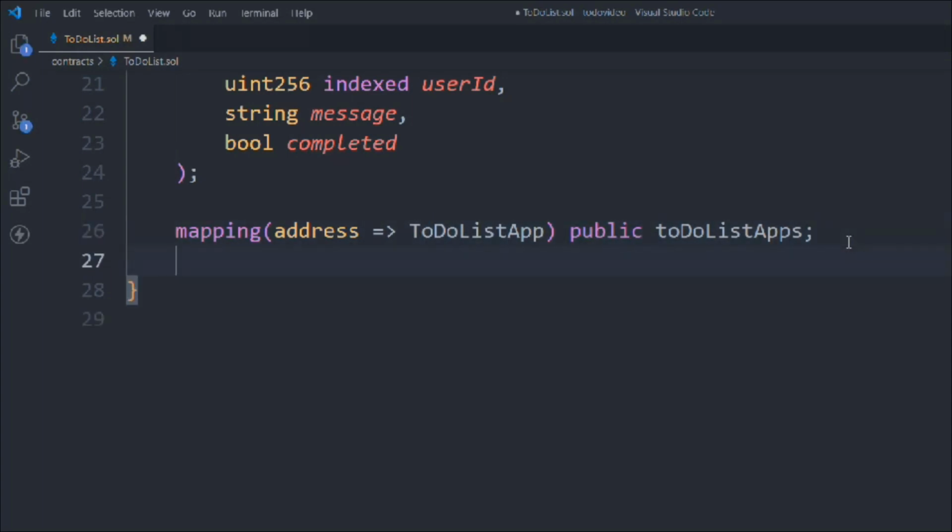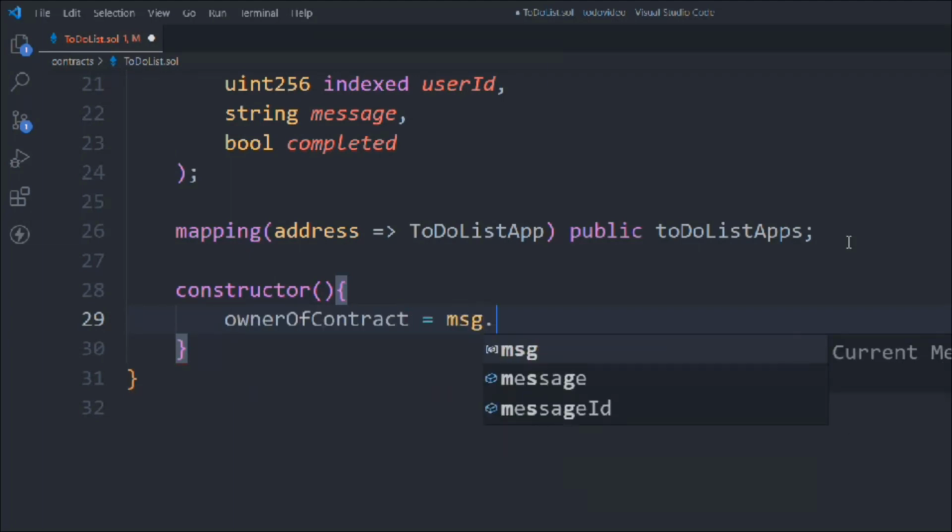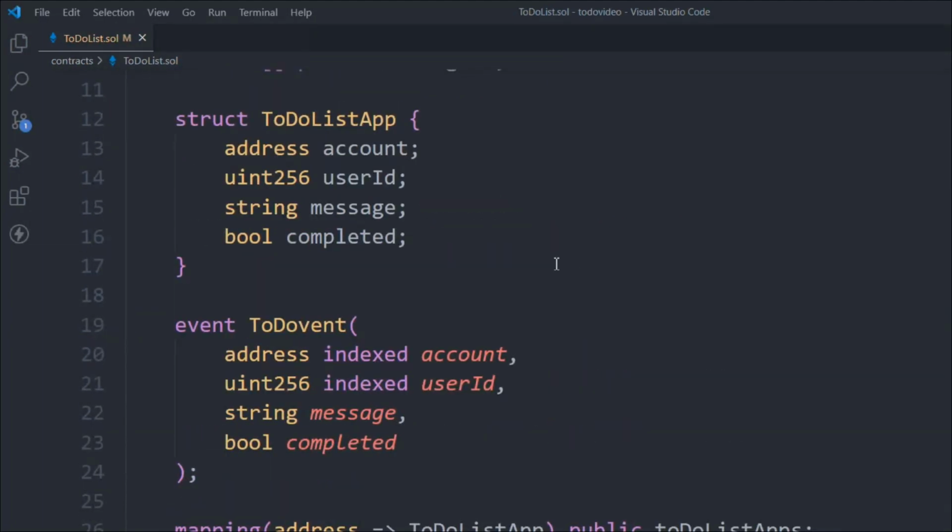Let's come down, and now we have to initialize our constructor. So the owner of the contract is going to be msg.sender. So whoever will deploy this smart contract, that address is going to be the owner of this contract. And here we have taken this variable.